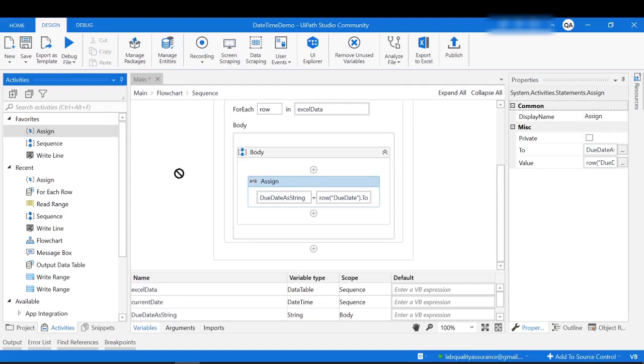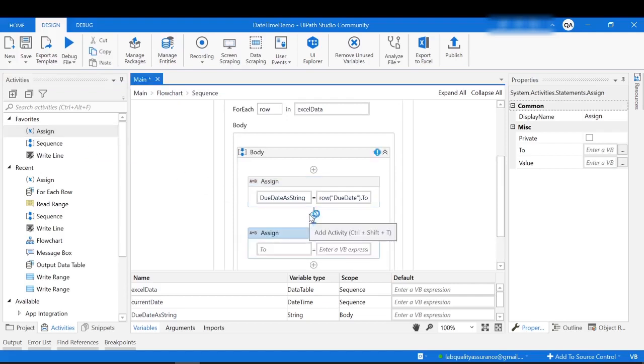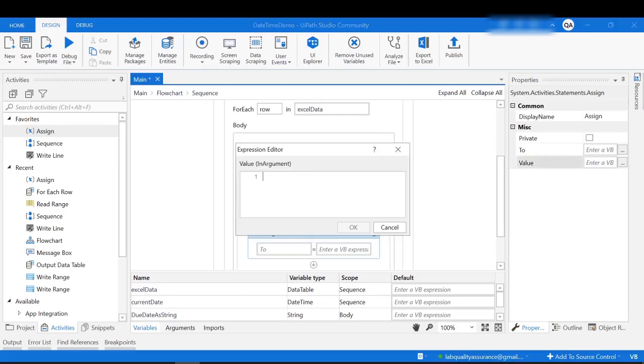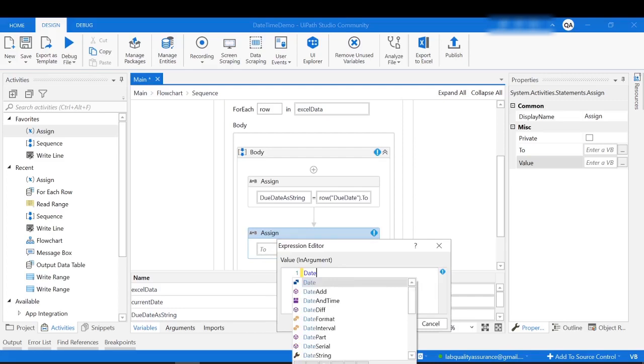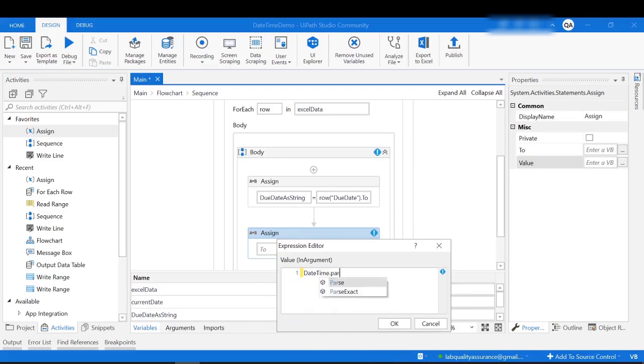So for which I'm going to add another assign activity and use the parseExact function again. So here I'm going to use the parseExact function, which is datetime.parseExact, and it takes the parameters. So we'll provide the first parameter as the string, which we want to convert to datetime variable. So the string will be due date as a string.